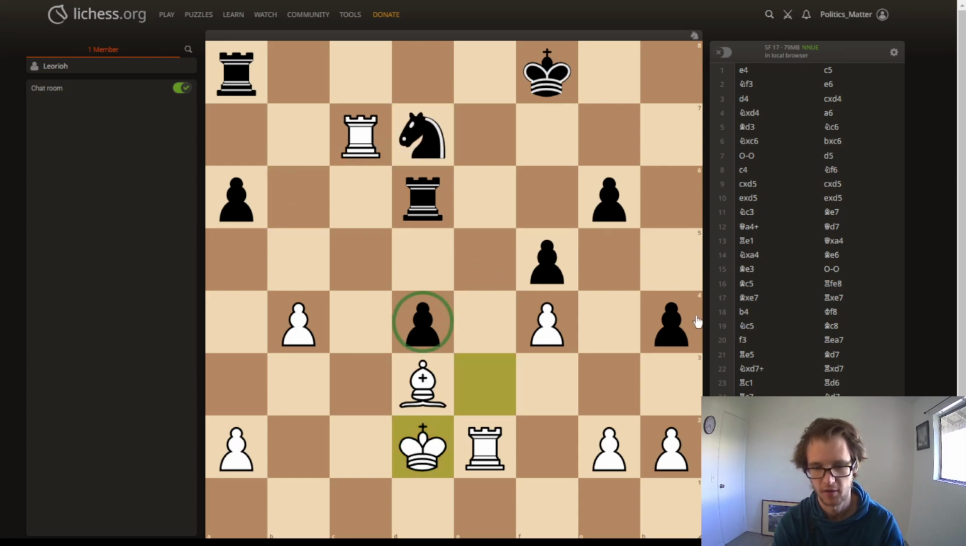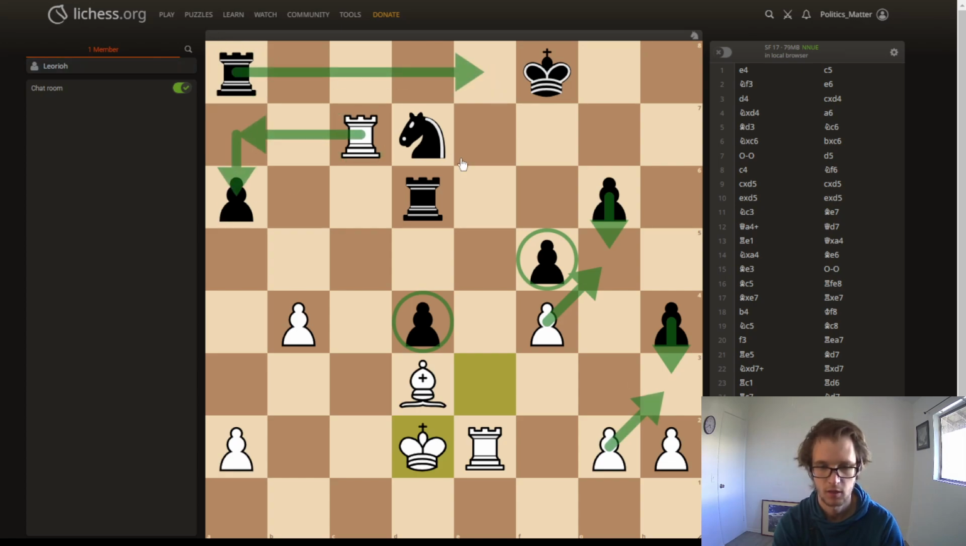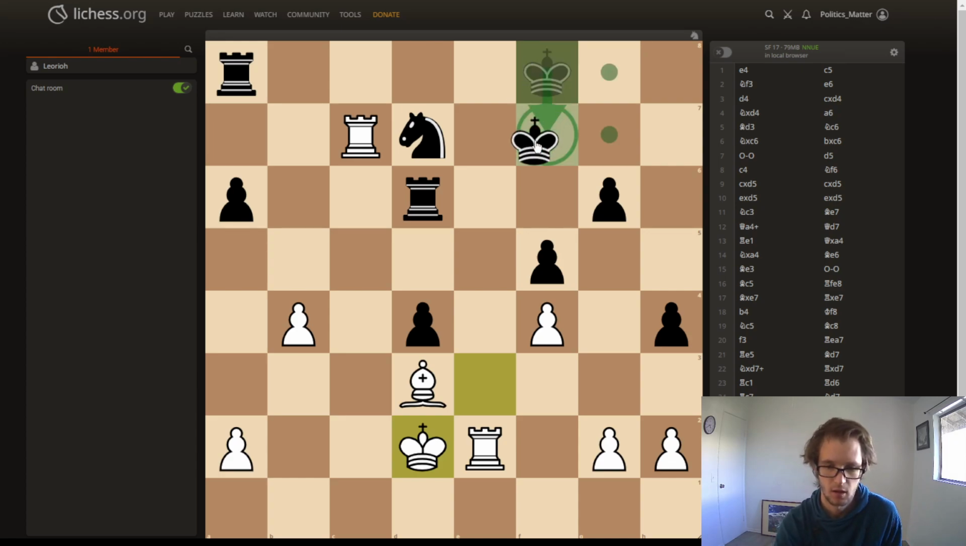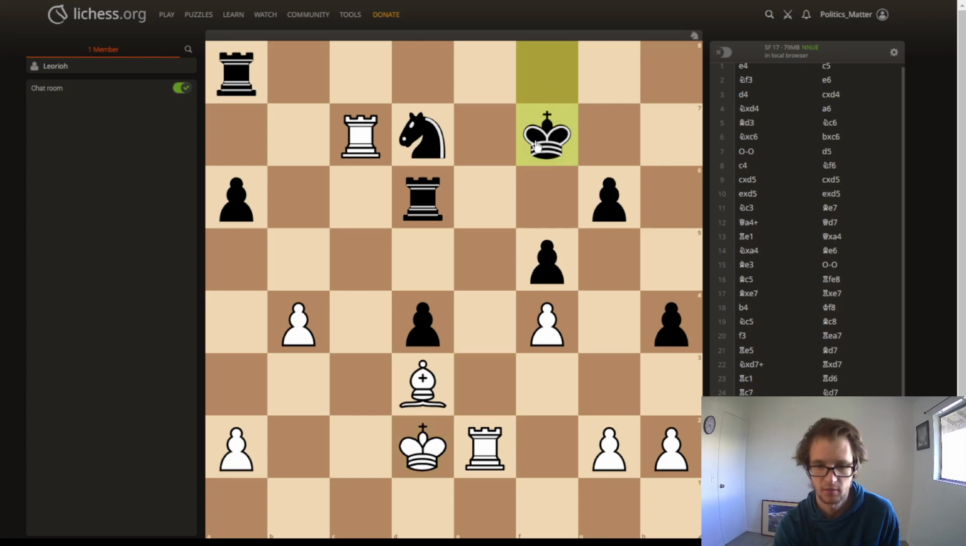He can't move this pawn. If he moves this pawn, it falls. If he moves this rook, this falls. He can still move the king, like king f7, and struggle on just a little bit, and just keep moving the king back and forth.